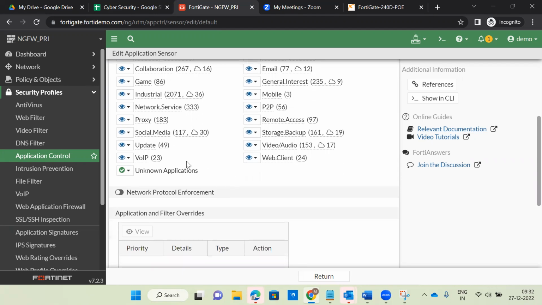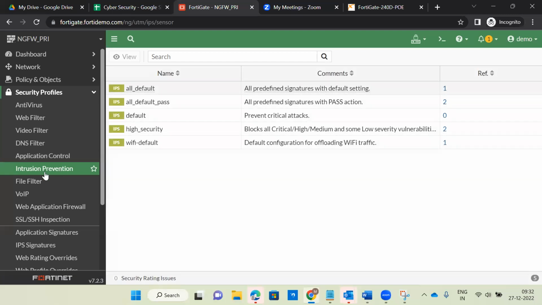Okay, so where we have to configure this one, we have to configure once again in the policy. Policy means rule, policies and objects tab. First, we have to configure application control here. Then we have to configure the policy objects. Next one is IPS. Intrusion prevention means IPS.